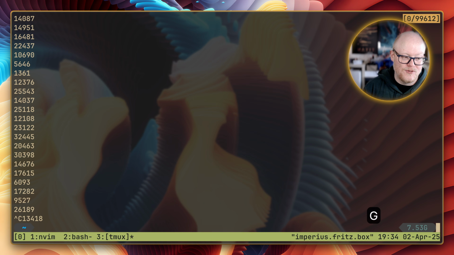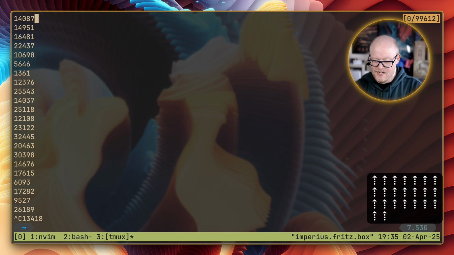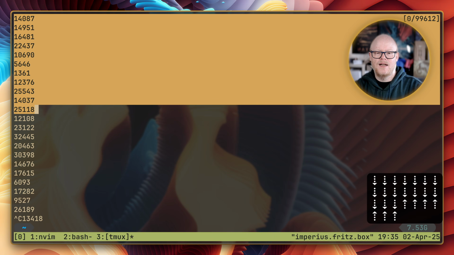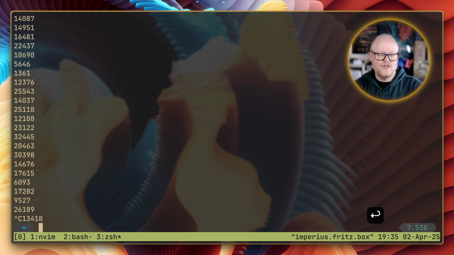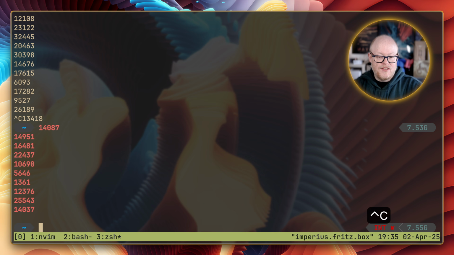So gg will get you to the beginning, and Shift G, a big capital letter G, will get you to the bottom of it, and so on. By the way, you can actually select something here. If I press Shift V, I could, for example, select line-wise. And if I now press Enter, I would have that in my clipboard. So that's the way that I usually do copy and paste in a terminal. I'm using my keyboard and tmux key bindings for that.